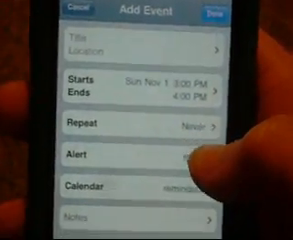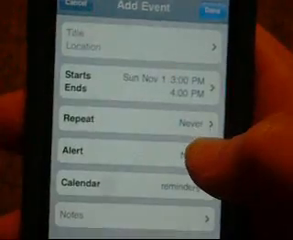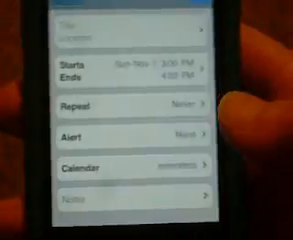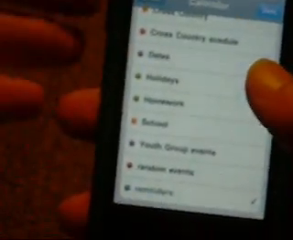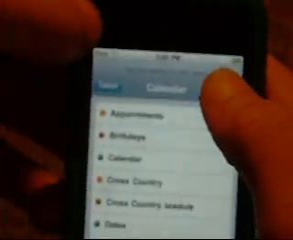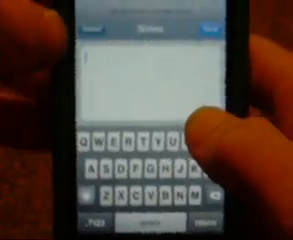You can set it to repeat. And you can also give it an alert. You can give it up to 2 alerts, which is kind of lame, but you can give it up to 2 alerts. You can then choose which calendar you want it to go under, so that way it'll be a different color. Unfortunately, you cannot choose colors for your calendars. Maybe one day you'll be able to. And then you can jot down a note or two about it, and that's how you create a calendar event.